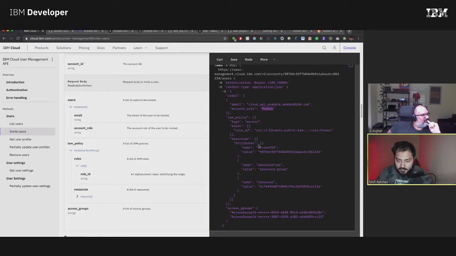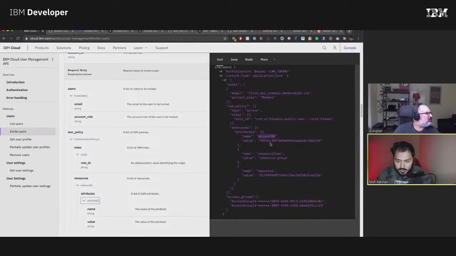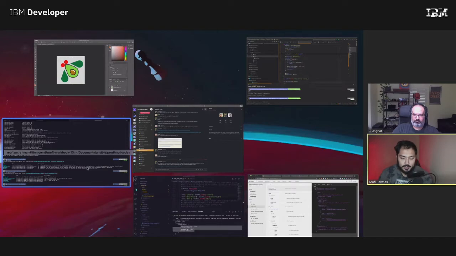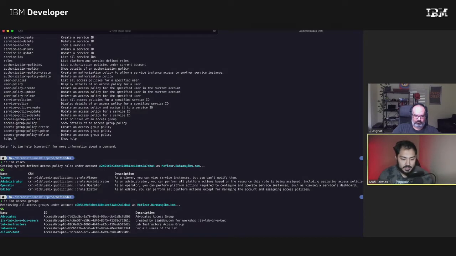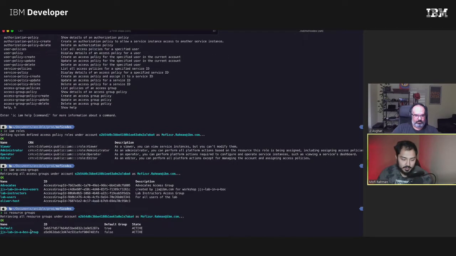So attribute, right? Resource attribute. We have an account ID. Then you have a resource type. Then you have a resource. So what is this resource? Oh, resource group. What resource group they're part of? Okay, cool. So you can also say IBM IC resource groups, and you get to see all the resource groups that are available on this account. In this case, it's going to be default.